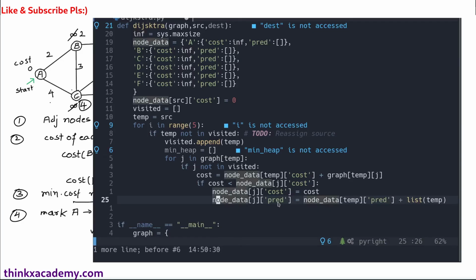Predecessors will actually give us the list of all the neighbors which we have calculated the cost of, right? So it is actually the path. So node j comma predecessor basically means the predecessors of j, right? Predecessors of b and c. J is the neighbor, so we are calculating the predecessors of this. So we are going to assign the predecessors only if this condition evaluates to be true, right? So if the cost is less than the cost of the neighbor, then only we are going to assign the predecessors, and the predecessors will be assigned in this fashion.